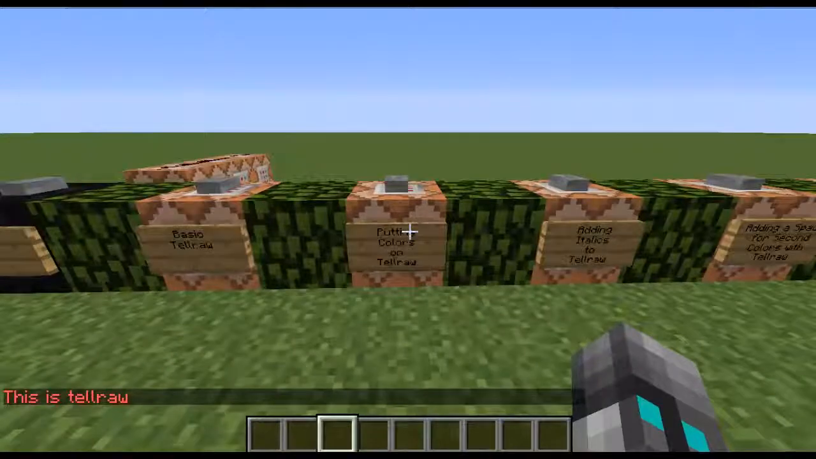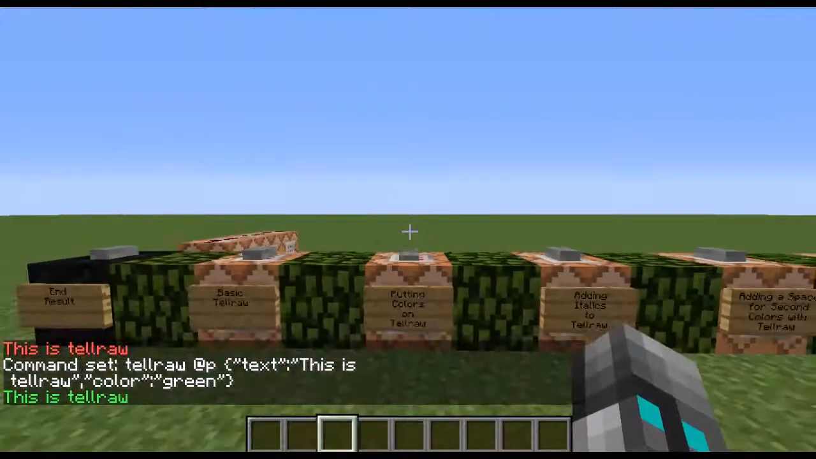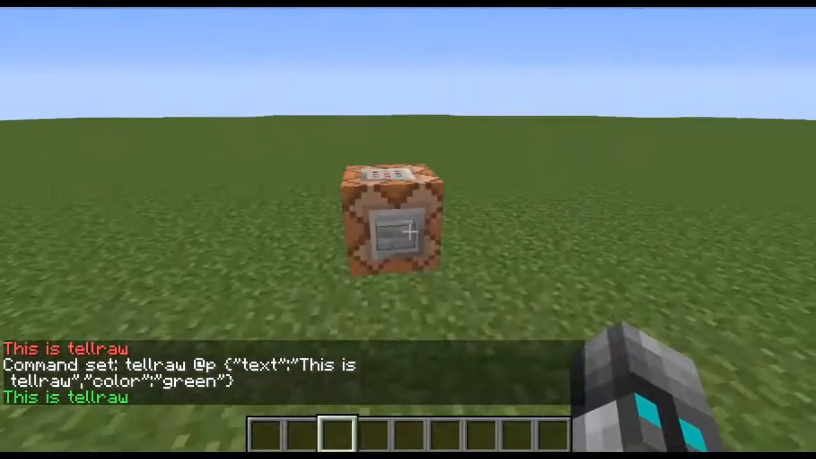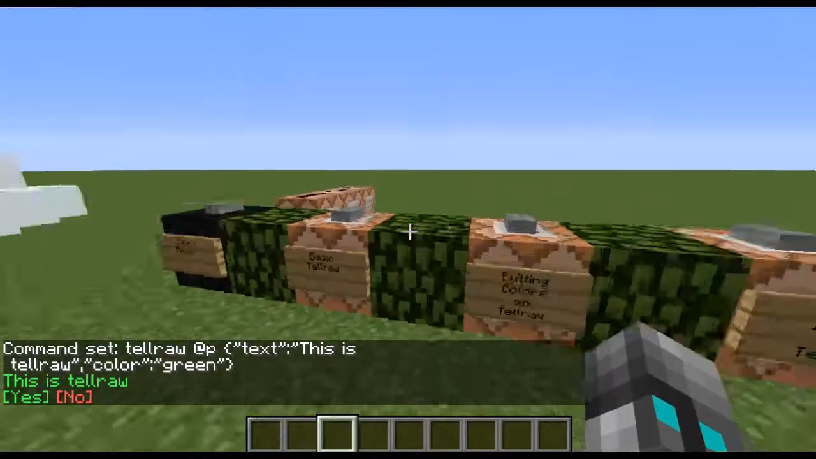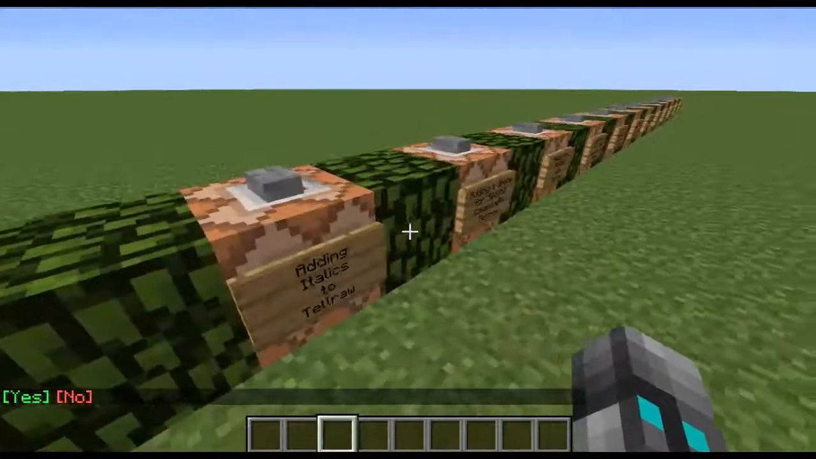Okay, and then the next one is putting colors on Tellraw. So it says this is Tellraw and it is red. So it's Tellraw @p, and then the text is exactly the same as Tellraw, and then comma, open quotation mark, color, close quotation mark, and then a colon, and then open and closed quotation marks, and inside them is red. So it will give me this is Tellraw in red. If I change this to green, like that, it will say this is Tellraw in green. So you can make something like this, like yes, no. So yeah, make them clickable and stuff.